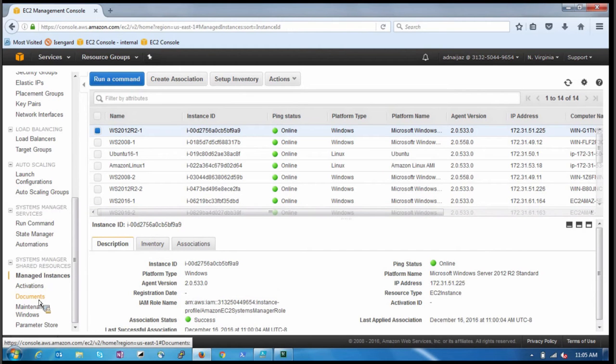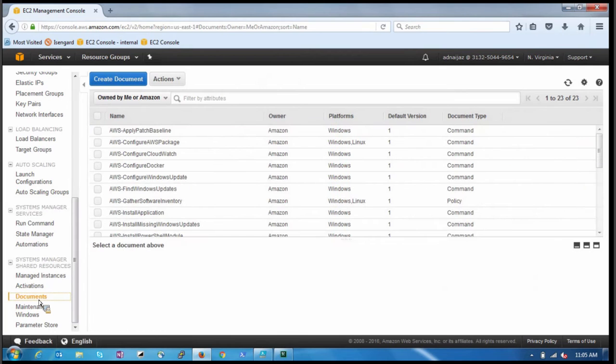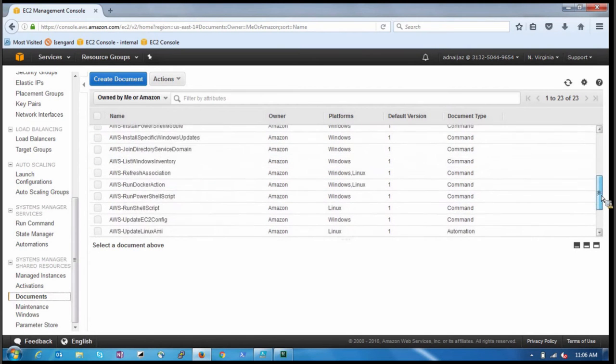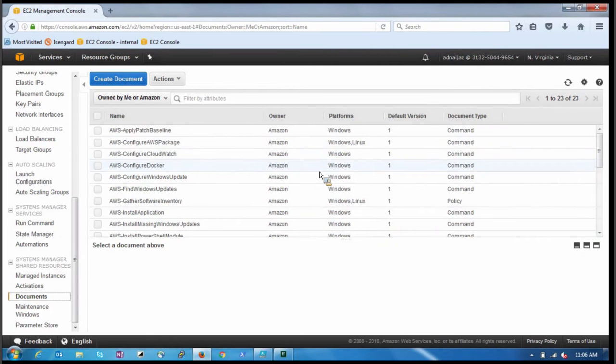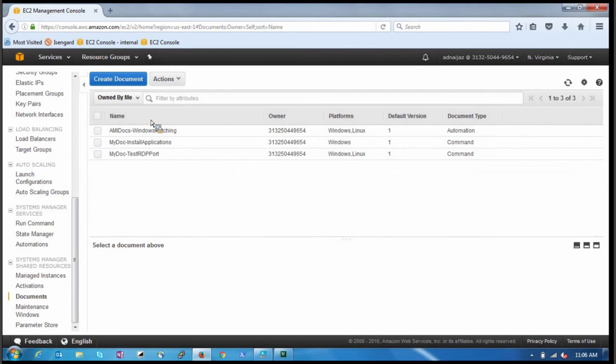And now let's spend a bit of time on documents, because that's really the central building block for Systems Manager. Any task, any policy, any command, any execution that you specify is through a document. And as you can see, there are a set of documents that we already provide. You will see documents such as run PowerShell script, run shell script, update my SSM agent that we just talked about, or any other, install a particular service, configure CloudWatch, or you can create your own.